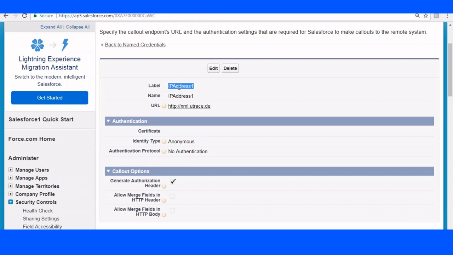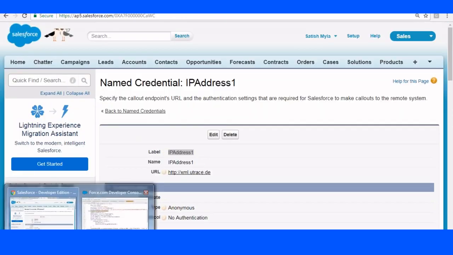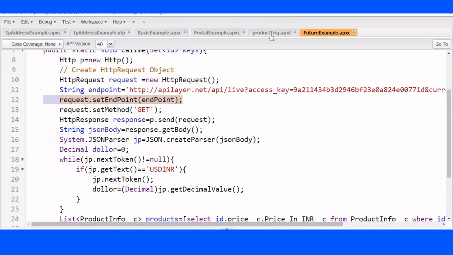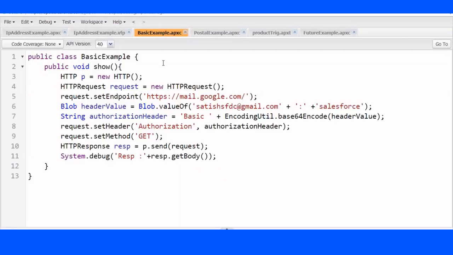Simply I will give this as URL. So go back to the program. What is my named condition? IP address. So go to the IP address. So what am I going to do here now?